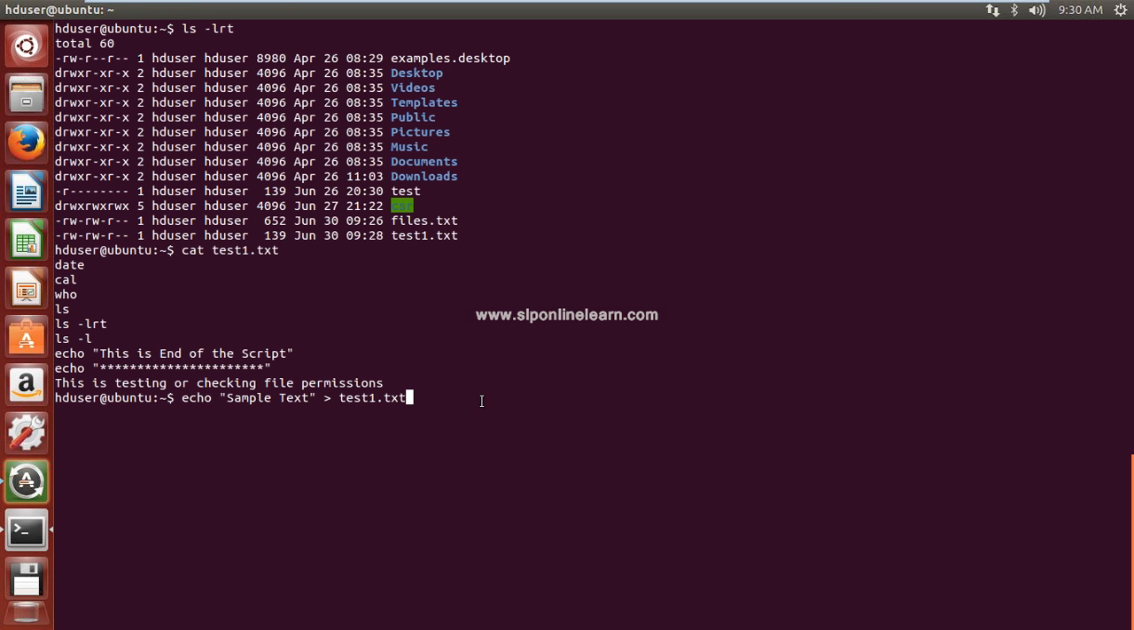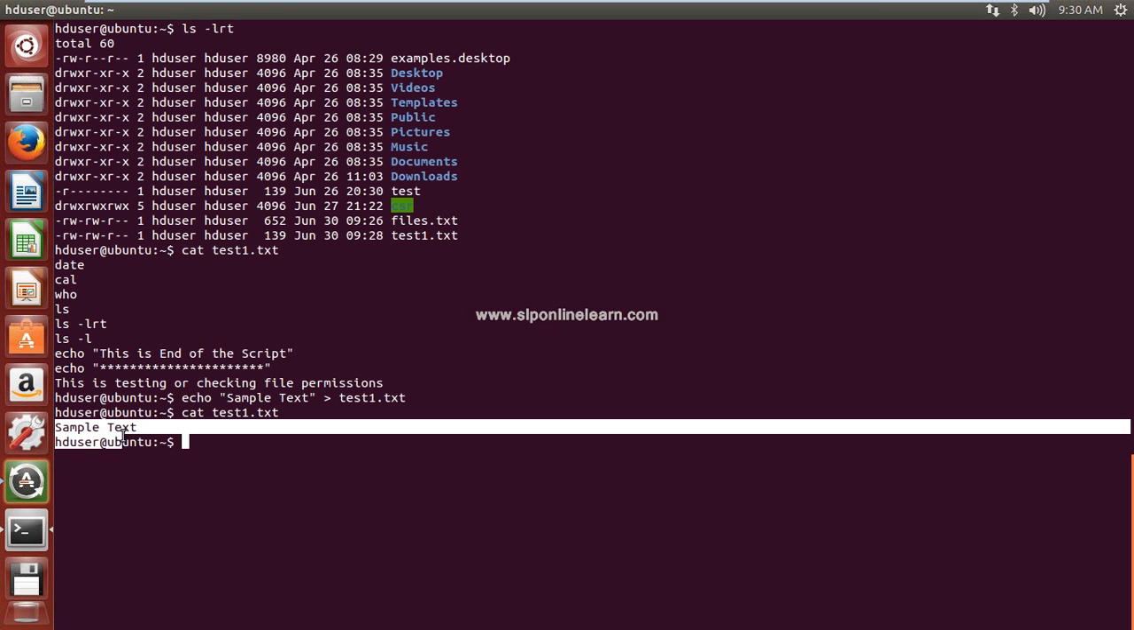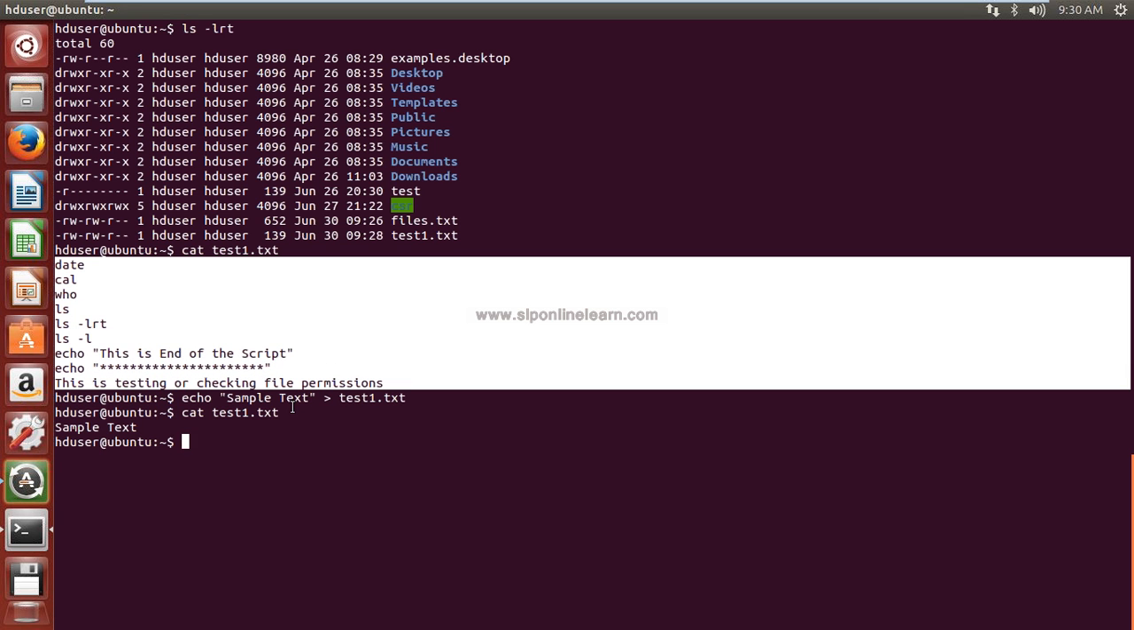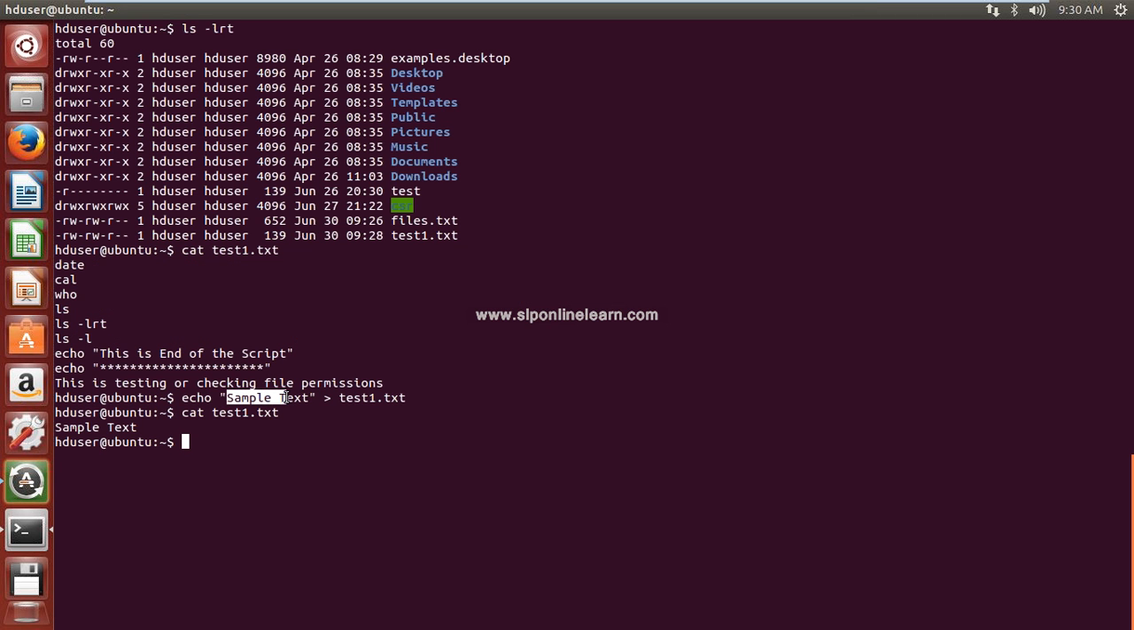Previously there was some information in this file. It will delete this information and only the new information will be stored in this file. Just run this command and see. Now cat test1.txt. You will have only this text. The previous content will be completely erased, and only the new text you specify is present.